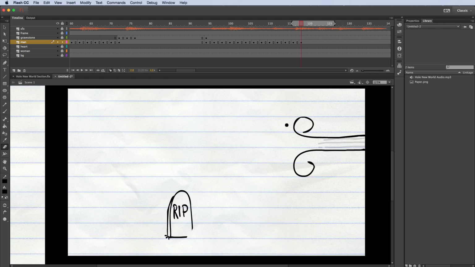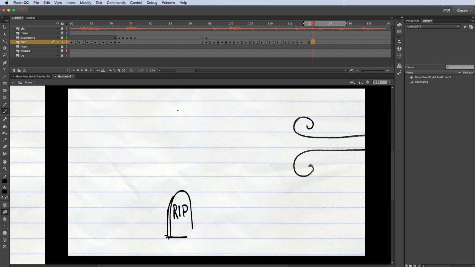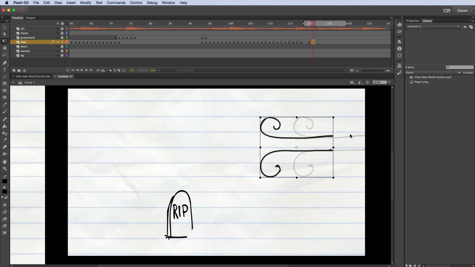Let's see, I'll take my eraser, erase a little bit here. All right, now at 121, I'm going to insert a keyframe here, and let's take this and go back. And I'm going to delete a little bit more here and add in some lines here like so. So right in here, I'm going to just erase here and add in some more curl here.